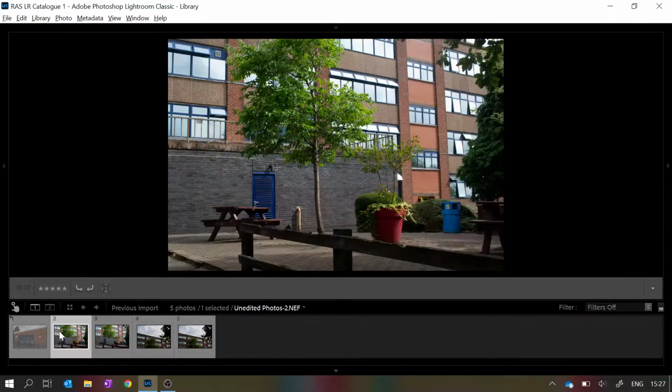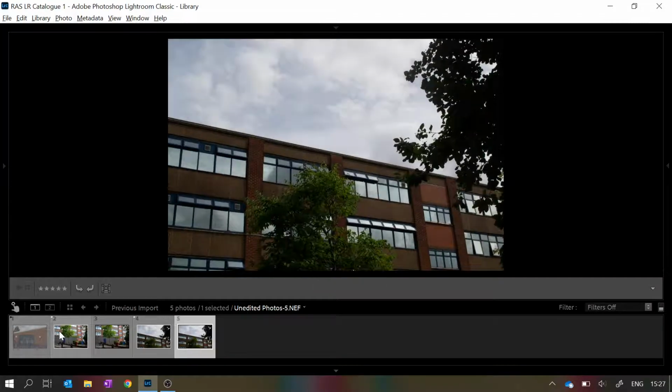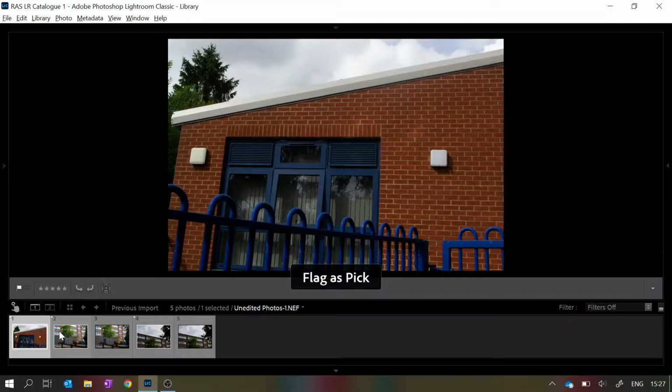Okay. Now finally, let's just say, for example, I've picked these 3 photos here, the ones that I want. Okay.